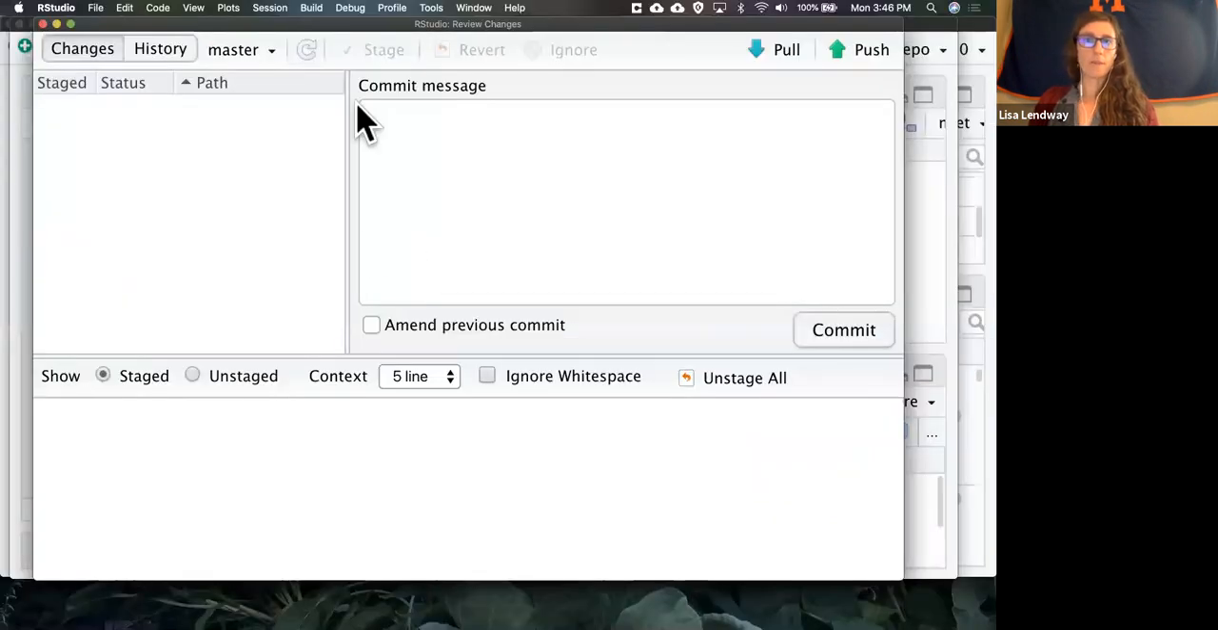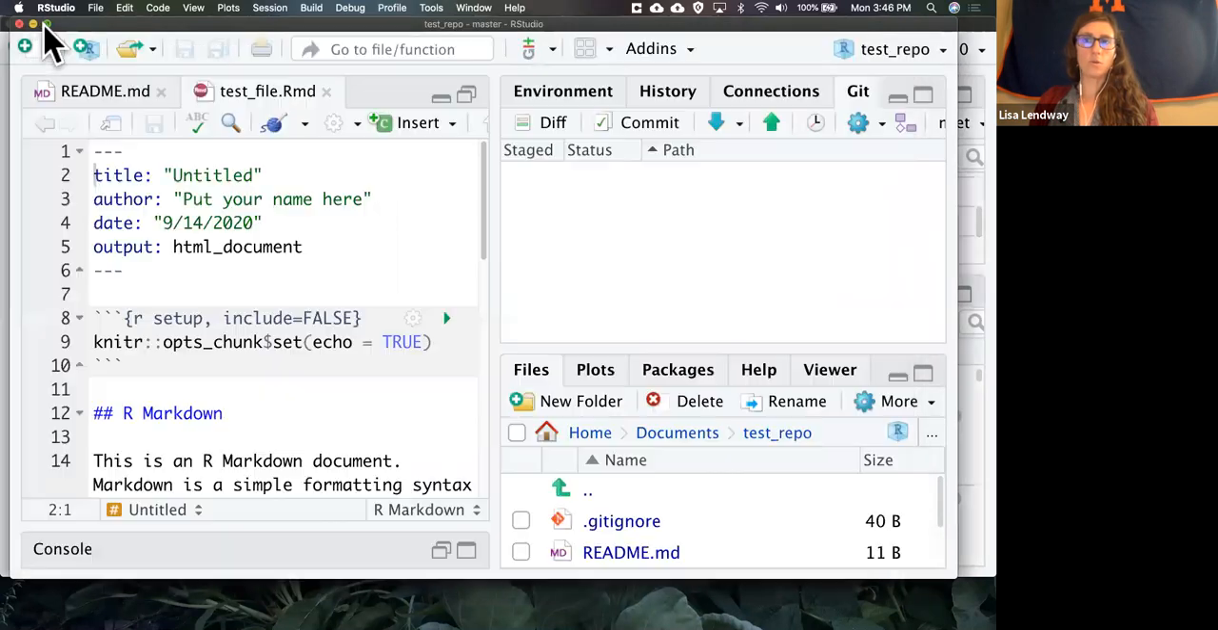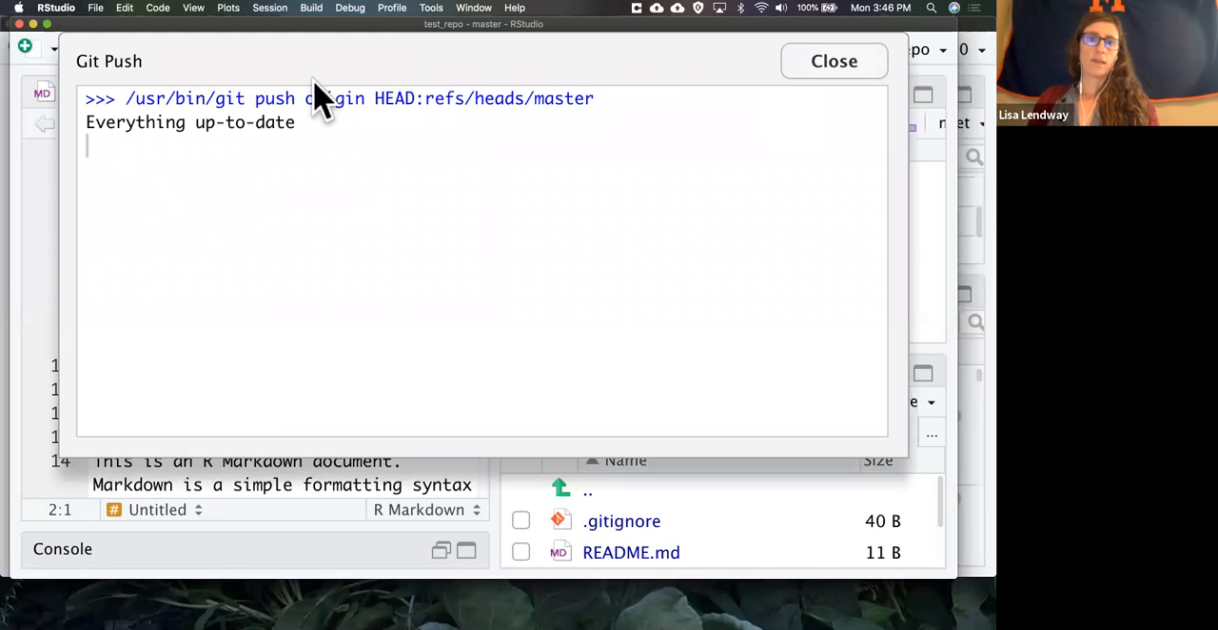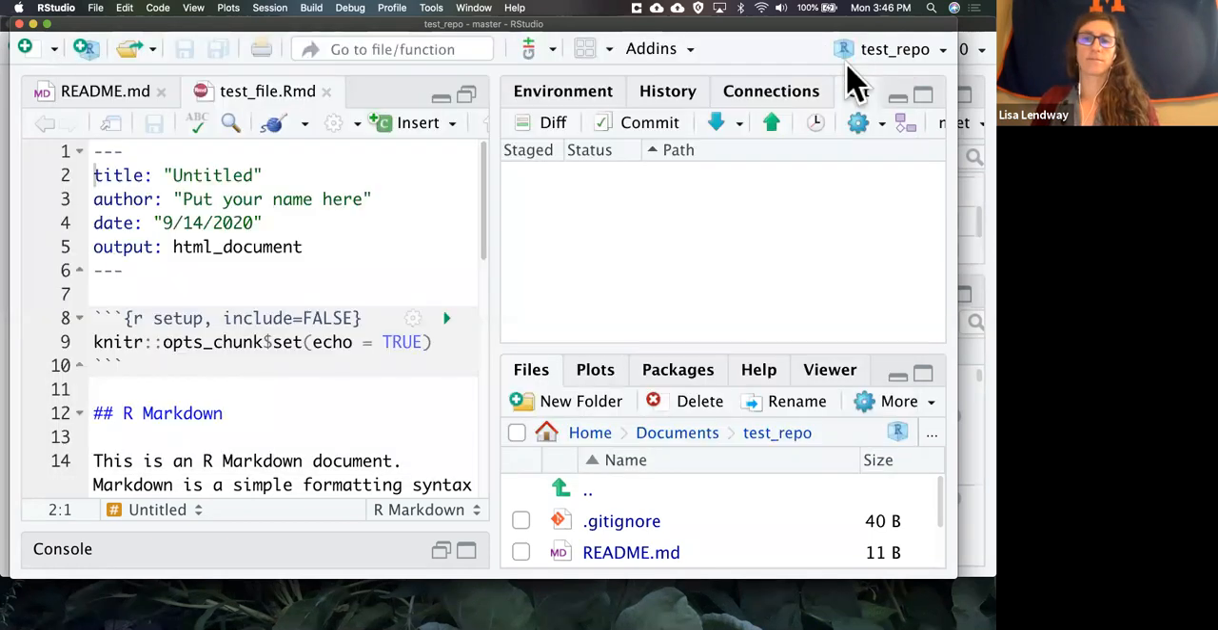So going back to RStudio, I'm going to close what I just did. The other way I can push things is inside of this Git tab. This green up arrow means push. And here I pushed it. It's okay to do that, but it's telling me that everything's already up to date, so it hasn't actually made any changes.